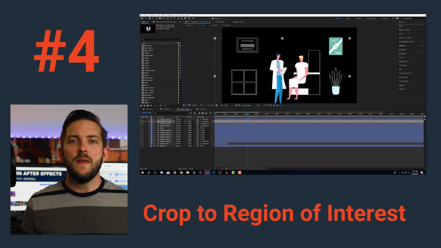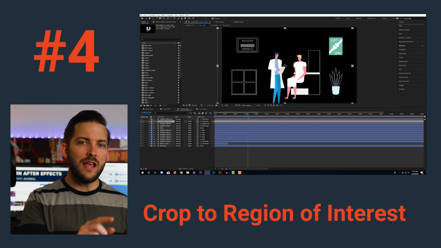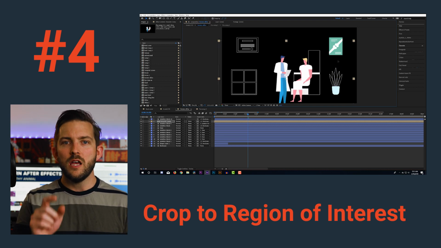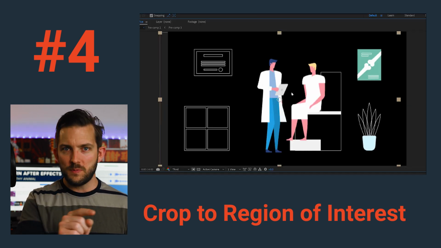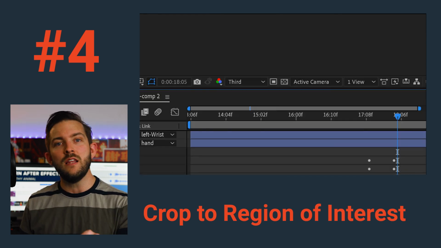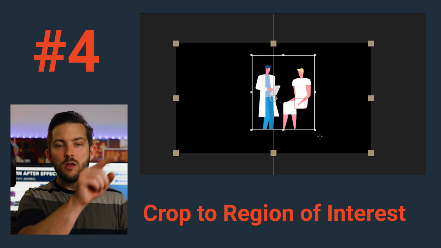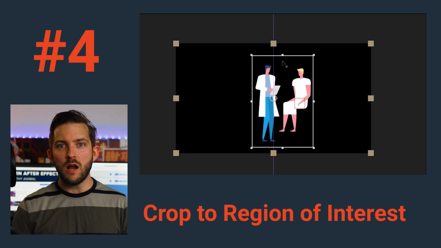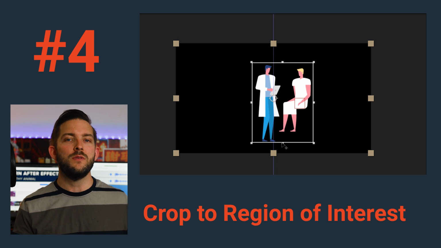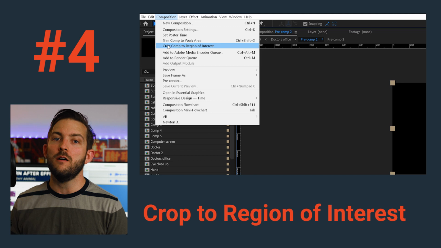All right, so the next trick has to do with pre-comps. Now, if you're like me, oftentimes you have a composition that has a bunch of pre-comps in it, and maybe you're trying to select a layer underneath a bunch of pre-comps, but you keep selecting that composition on top, and so it gets kind of annoying. Now, you can fix this by going into that composition and taking your region of interest tool, selecting the area around whatever is inside this composition, and then going up to composition and crop to area of interest.